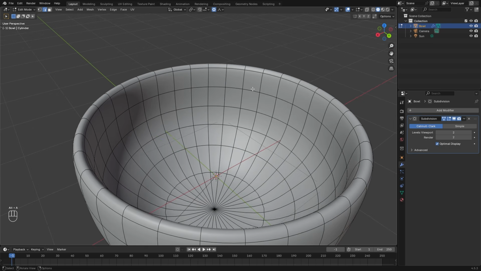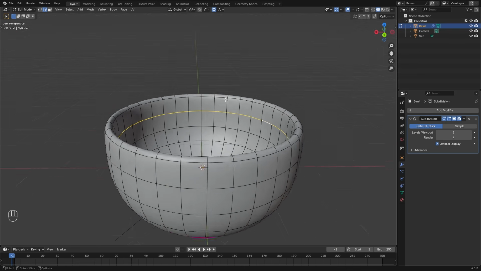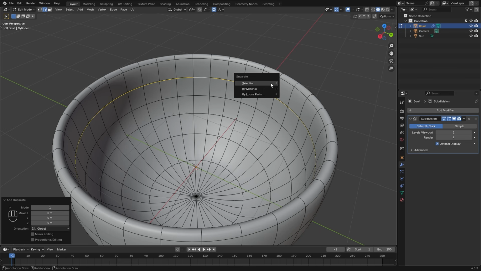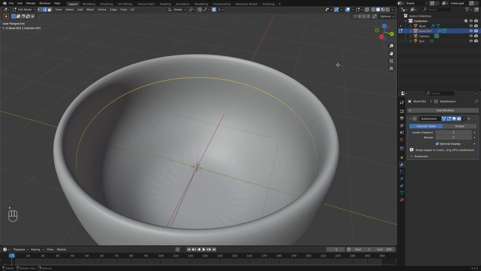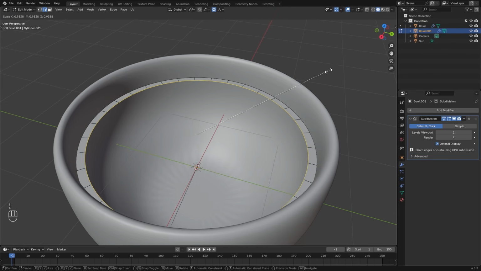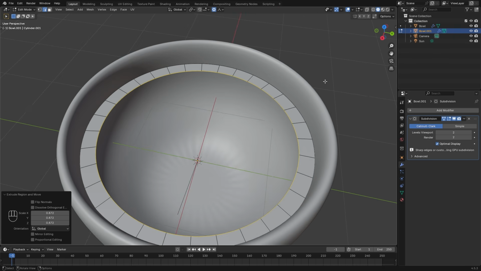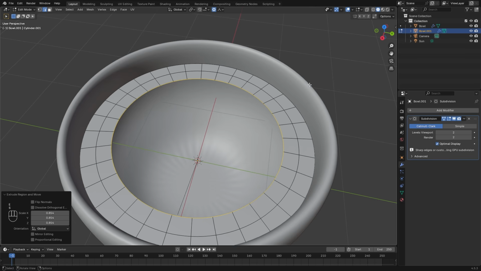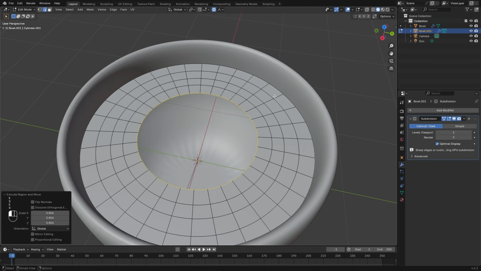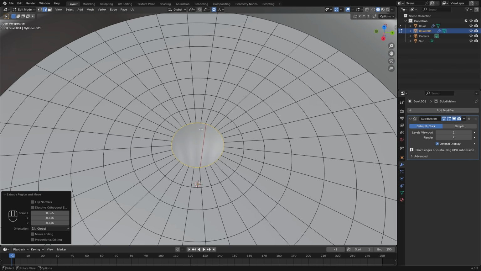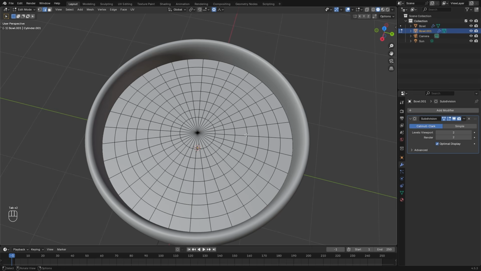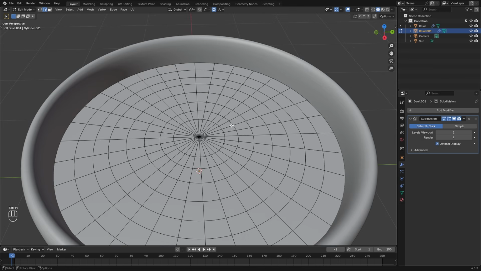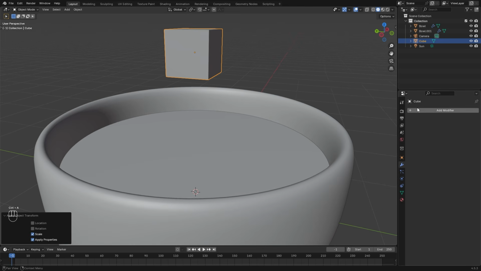Next, I will take an edge loop from the inside of the bowl, duplicate that loop, and hit P to separate it into another object. Go into edit mode for the new object, and I will hit E and S to extrude inwards. Repeat the step several times for more geometry, as we will need them later. Hit M to merge the last edge loop into a single vertex, and here we have the surface of our soup.